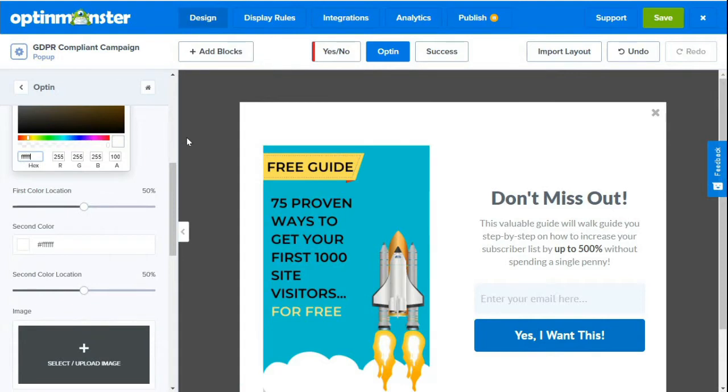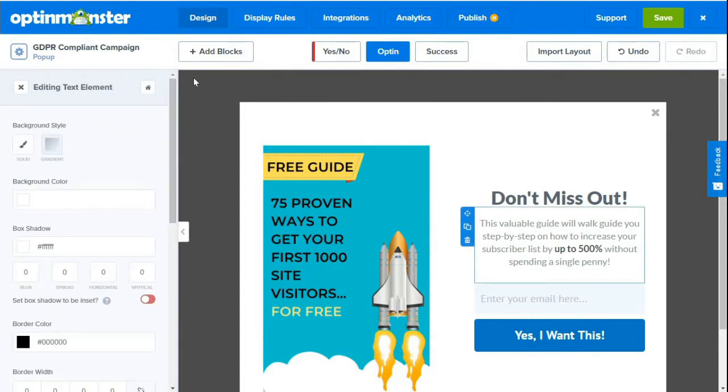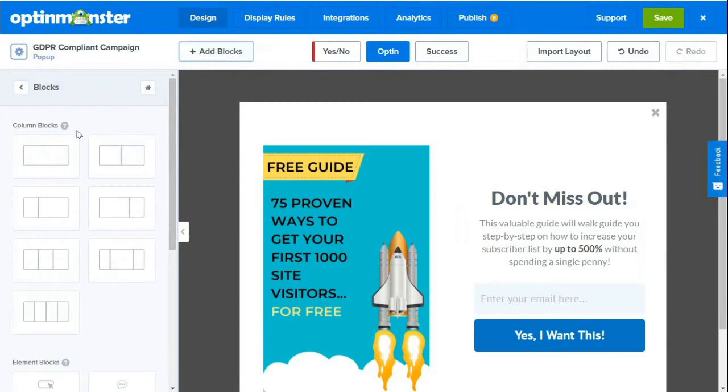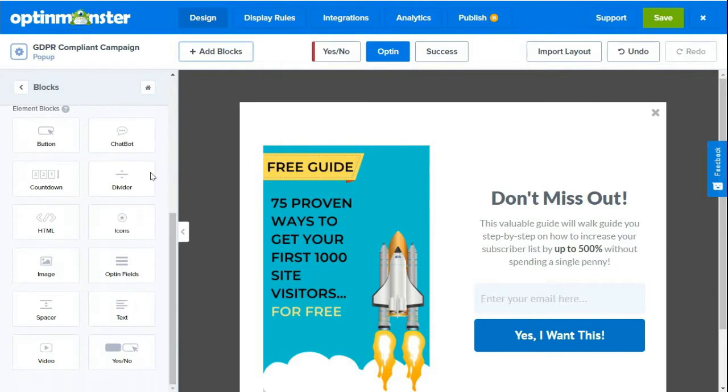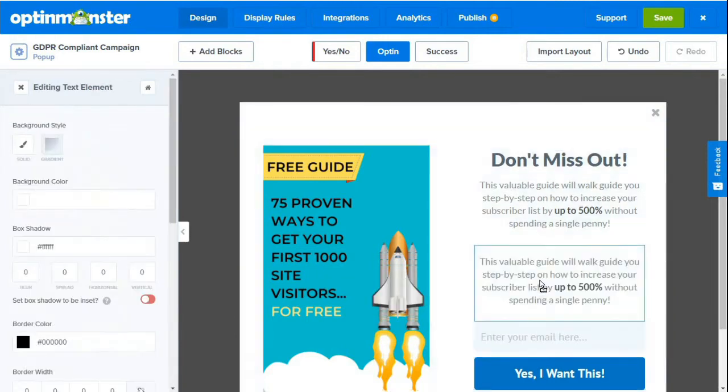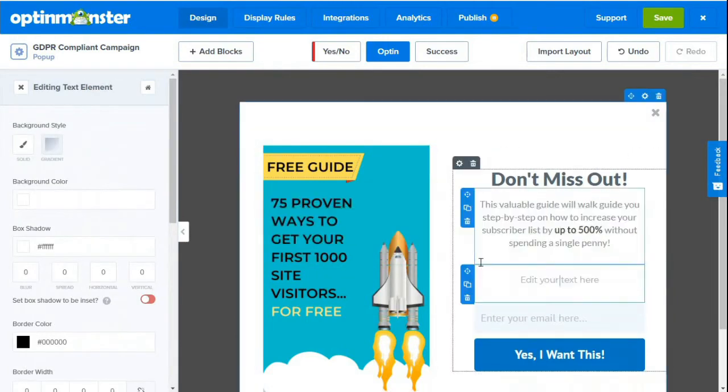All right, fantastic. Now if we'd like to add a block to our pop-up, then we can just click Add Blocks and select the column layout. We'll not be using that feature in today's example, but just below that, we can see that we can choose from different elements like buttons, a countdown timer, icons, images, video, additional opt-in fields, and more. So let's choose a text block, and we'll just drag it into our pop-up and include a little text.